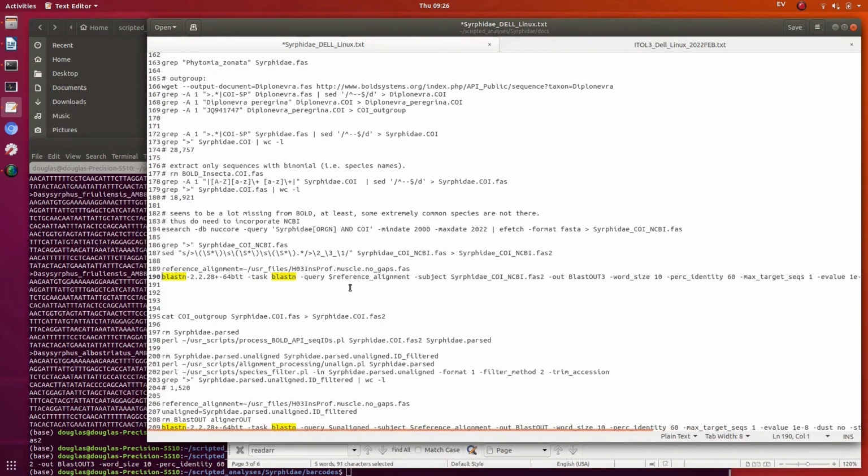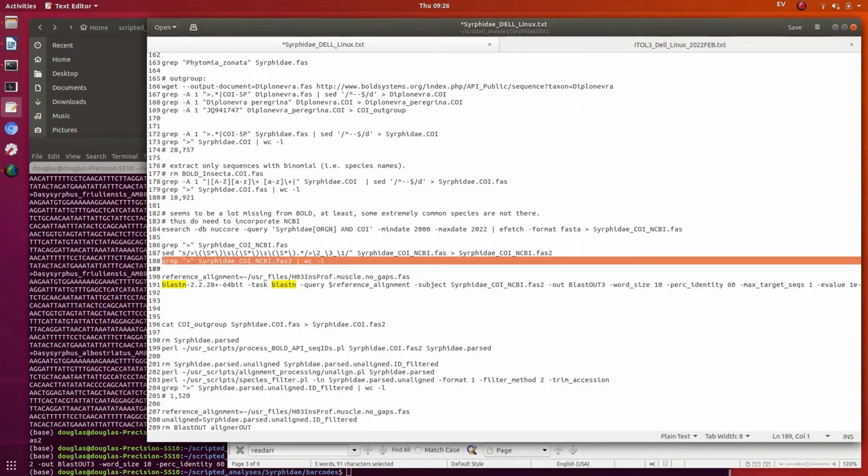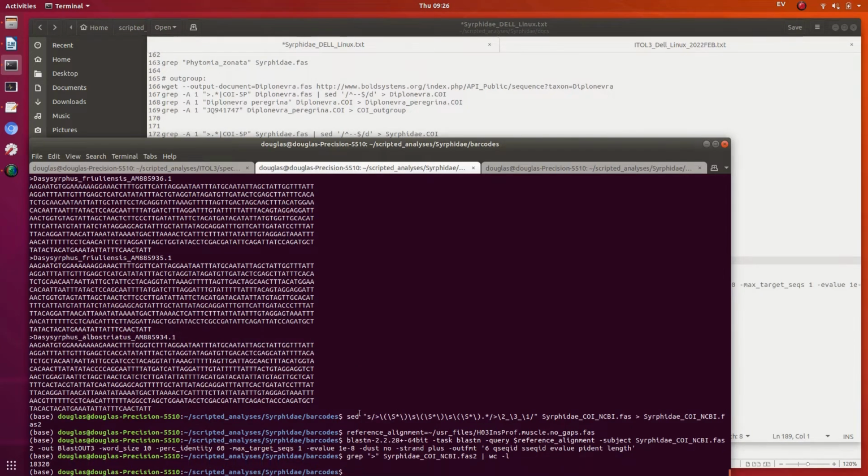So let's just check how many we've got in this file. This command just checks FASTA entries. So we have 18,000 sequences, which should be COI from BOLD. We match the ID lines and just count these with word count.